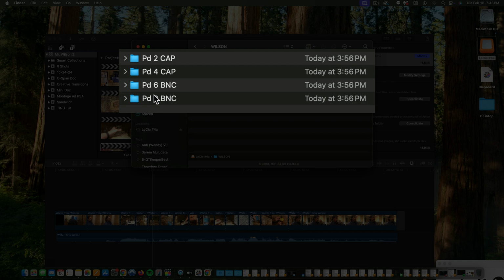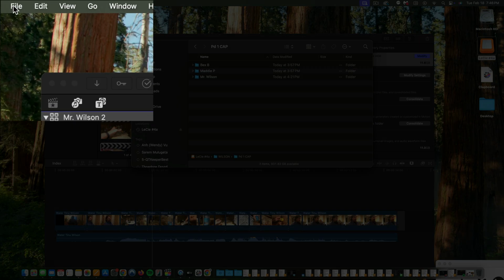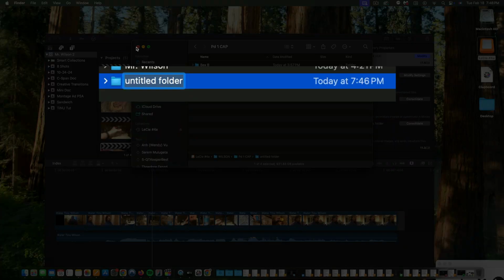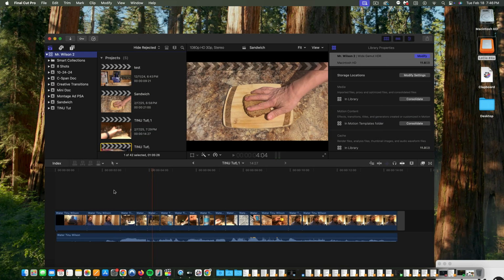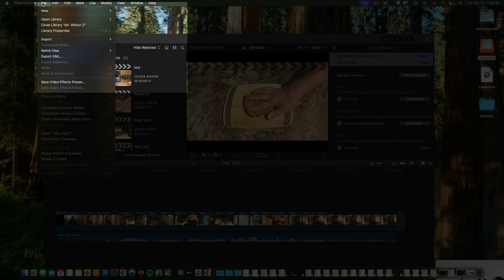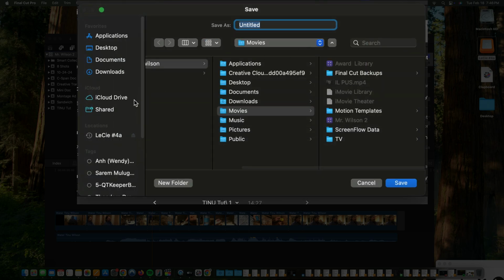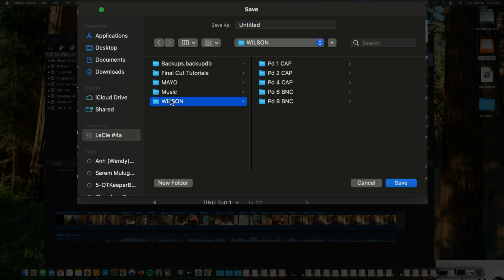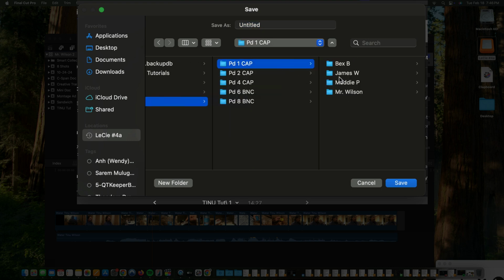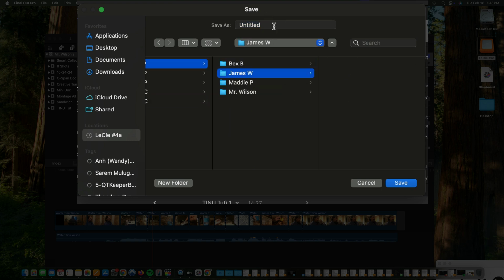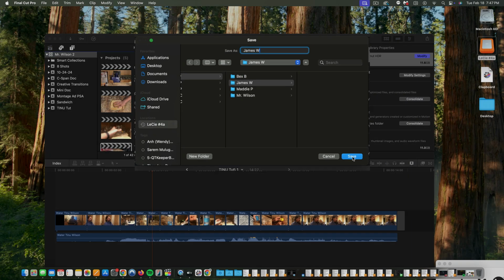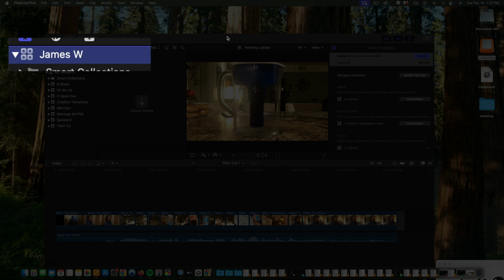And when you are working on a computer, you will have a folder in your class with your name on it. The very first time you use that computer, you will create a folder, file new folder, that is named after you. Let's say James W. And then in Final Cut Pro, you will create a new library, file, new library. From here, you will click this arrow so we can get to the LaCie drive, go to the Wilson folder, go to the class folder, go to James's folder, and then make sure we don't have an untitled library, but we call it your name. We save it into your folder, and now you have your own Final Cut library.